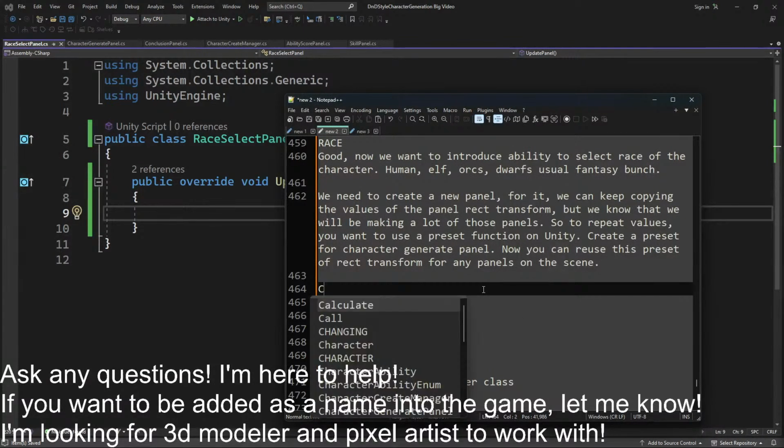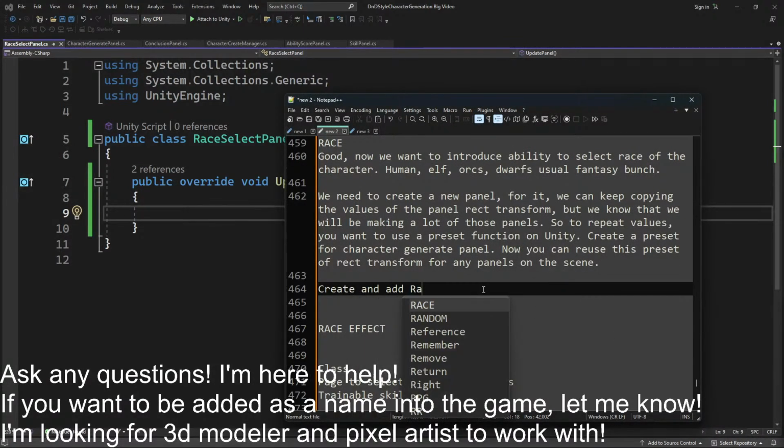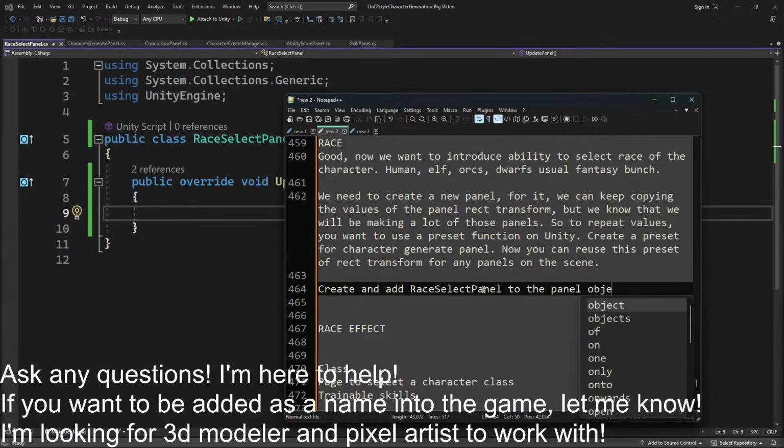Create and add race select panel to the panel object.